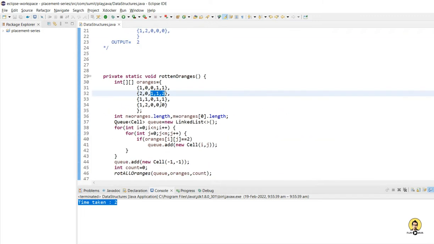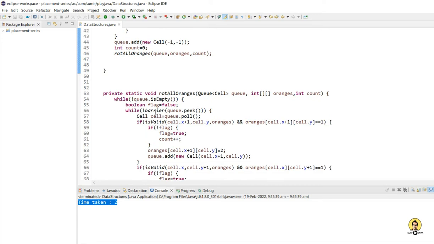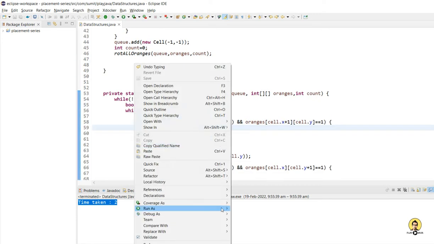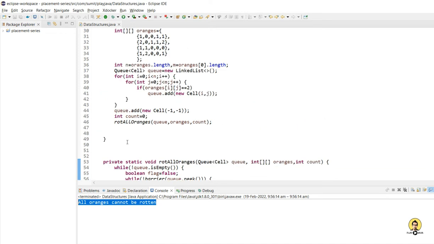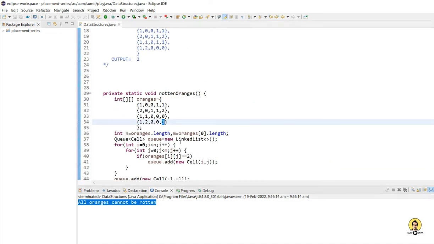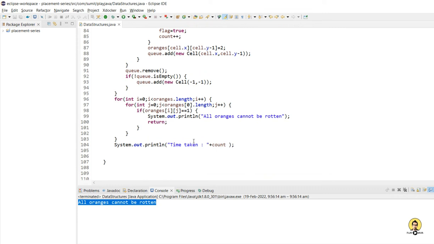Now let's check if I put 1 here and surround it with 0, so that all oranges will not be rotten, then it should not give the time, it should give me a warning that all the oranges will not be rotten. Like this, all oranges will not be rotten because there is one orange left with value 1. So this was about the rotten oranges problem.